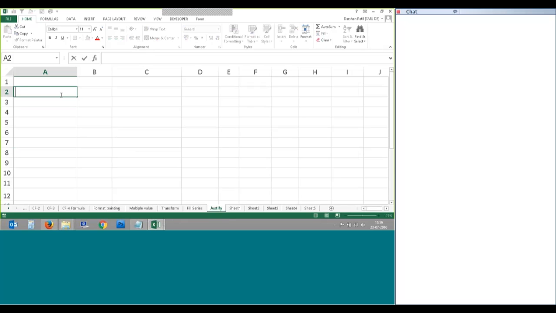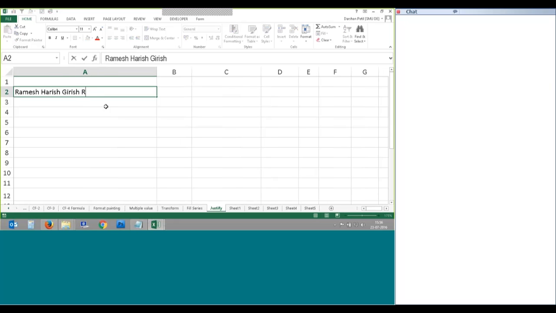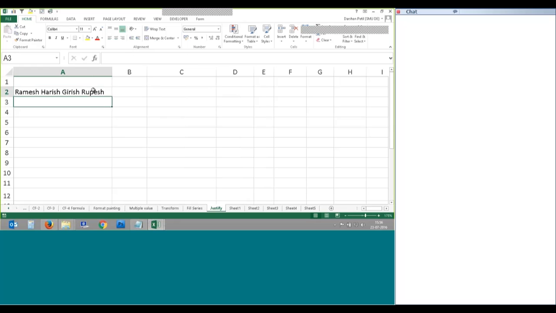But here in Excel, justification is something like you are bifurcating into different cells and different columns, different rows. Now let me type some word, say Ramesh, and Harish, say Girish. Okay, some names bifurcated with space. Now all are in one single cell.